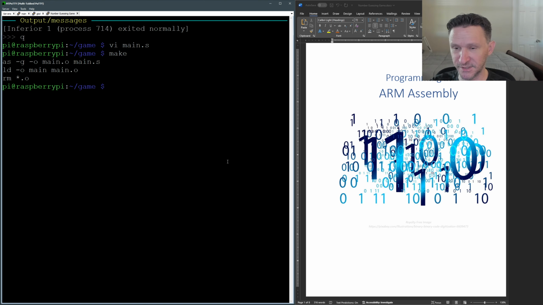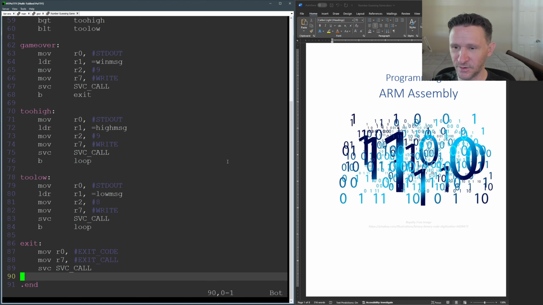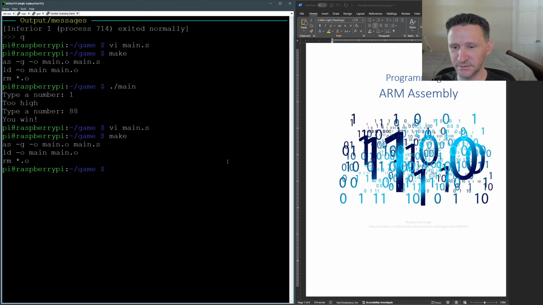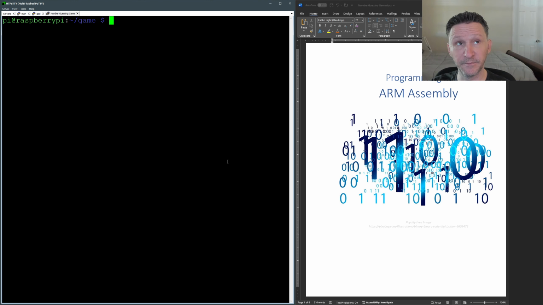Okay, so it assembled, so let's test it. So let's go too low. So my logic is backwards. All right, so let's fix that first. I'm just doing the compare in the wrong direction. So I need to compare 4 to 0, not the other way around. Let's rebuild and clear that out. And let's try it too low and too high.